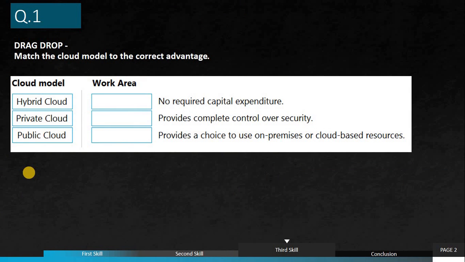So first question. So the first question is a drag and drop type of question where you need to match the cloud model to the work area. There are three cloud models, namely hybrid, private and public cloud, and you want to fill in the blank within the required option. The first option is no required capital expenditure. The second option is provides complete control over security. The third option is provides a choice to use on-premise or cloud-based resources.